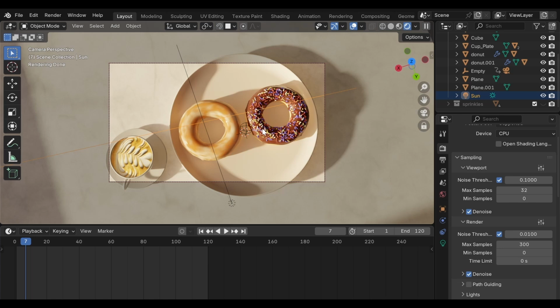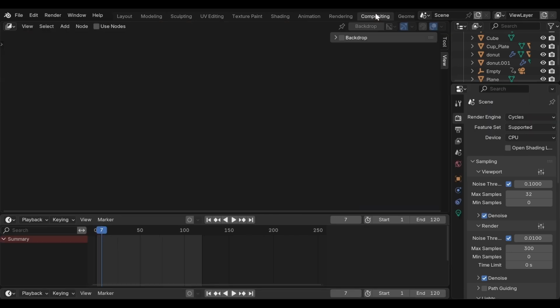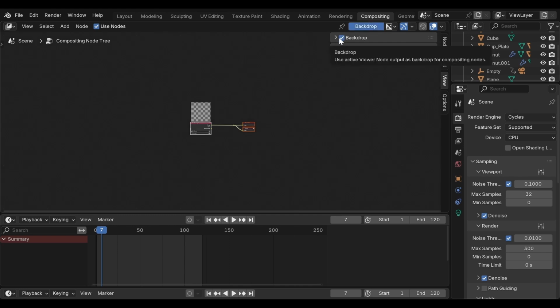For contrast, we've already benefited from Blender's built-in color management. It does a great job handling dynamic range automatically, so we won't be doing any heavy color grading here. Blender has already given us a strong foundation. To get started, switch to the Compositing workspace. Enable Use Nodes. Then enable Backdrop, so the rendered image appears behind the node editor.